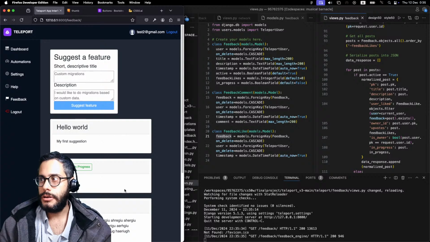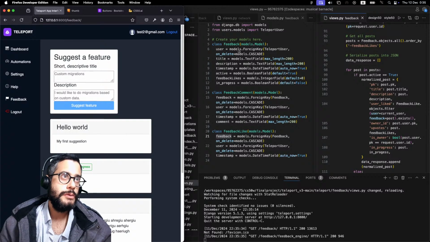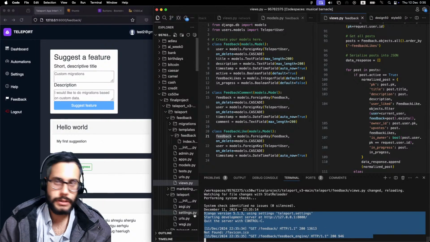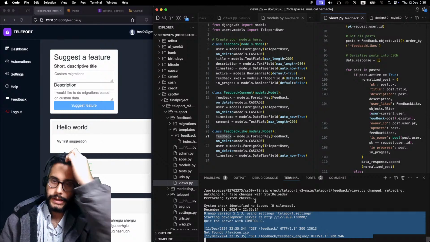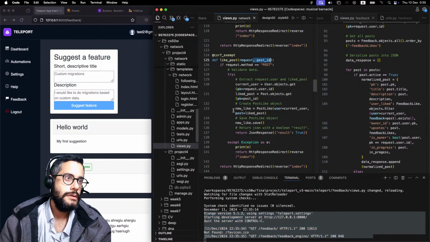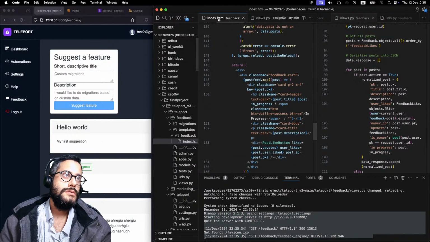So, our cards are here. We still don't see any buttons, but we're going to get to it in a minute. It's still broken, but we're not getting any errors here in terms of the database and the server. So it seems to be working okay. Let's go back to our index feedback.